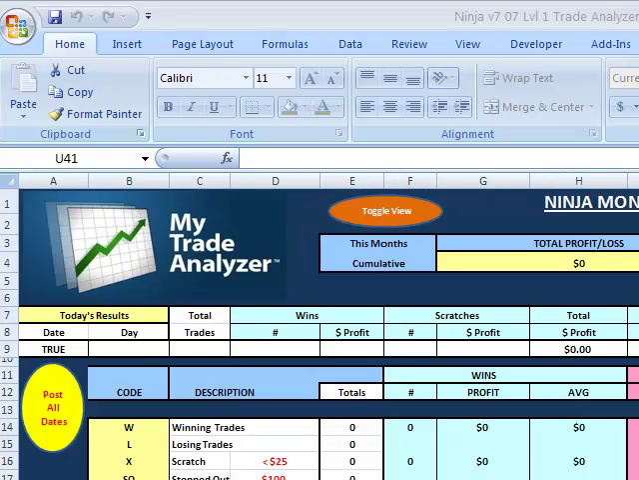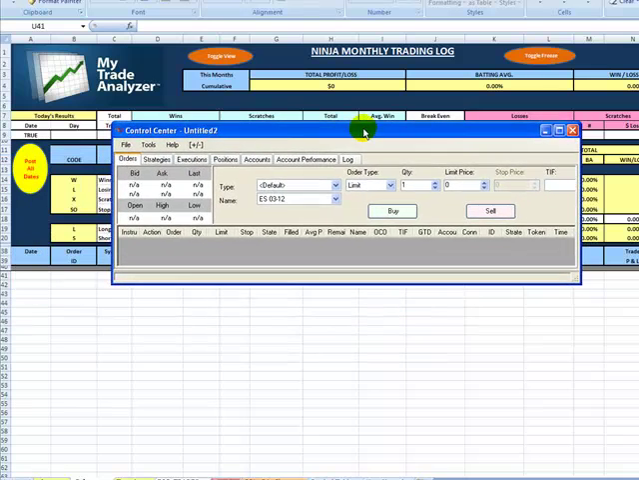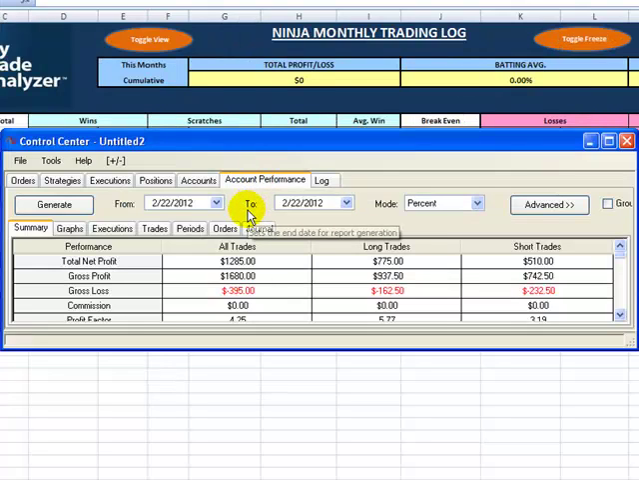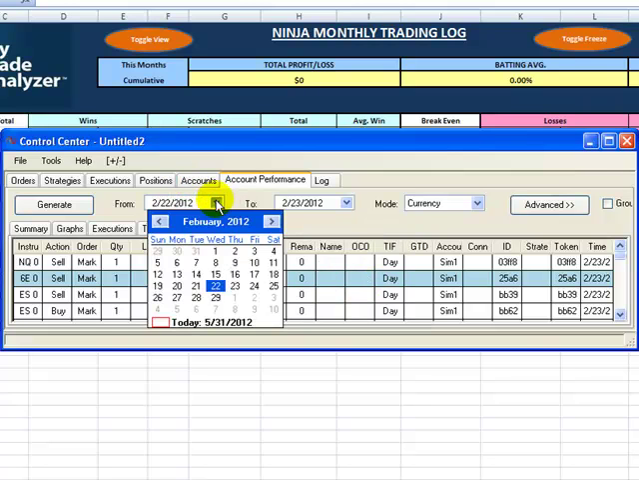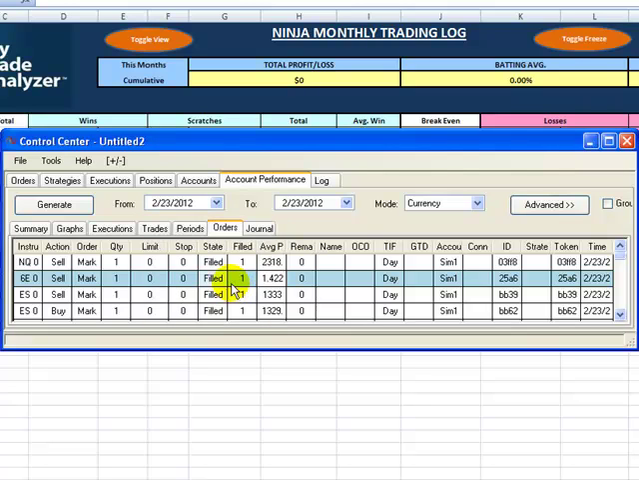So with your Ninja platform open, bring up your control center. You want to go to Account Performance. You want to go to Mode, select Currency. You want to go to Orders on the Orders tab. Now you just select the date that you want to post your data from. For today's date, we're going to use February 23rd. Then just hit your generate. It will now generate all your trades for the day.